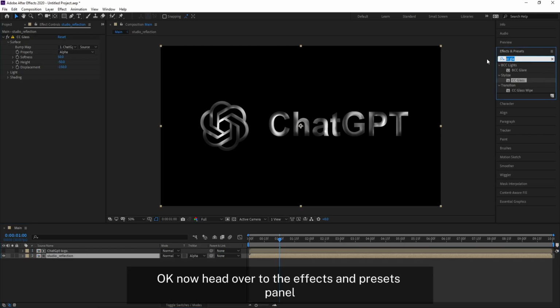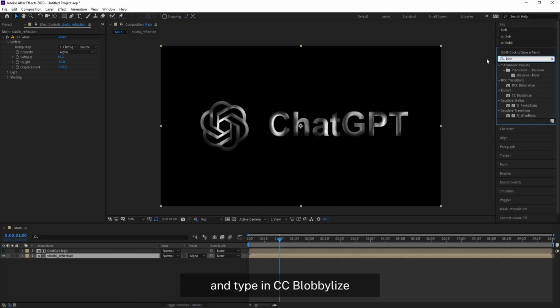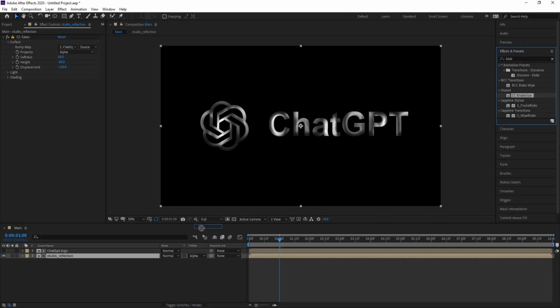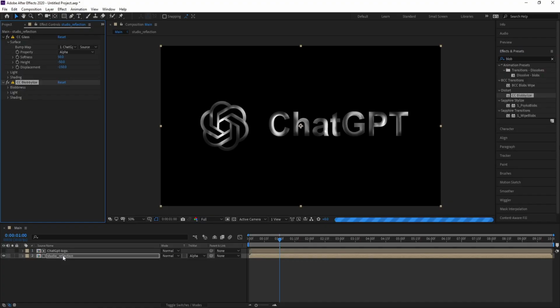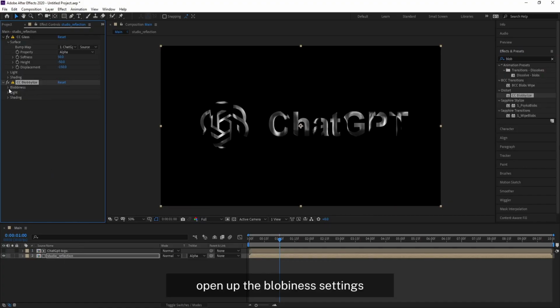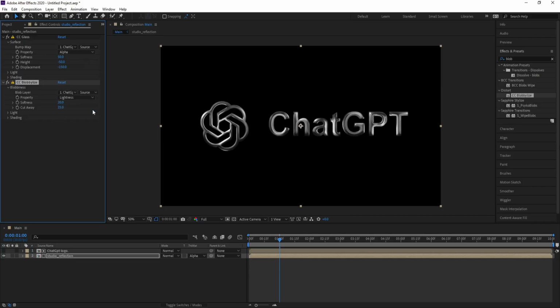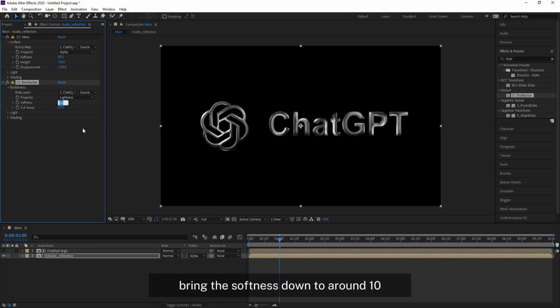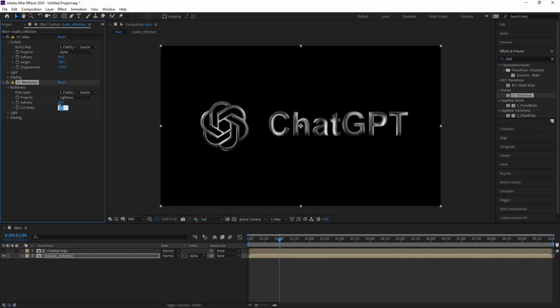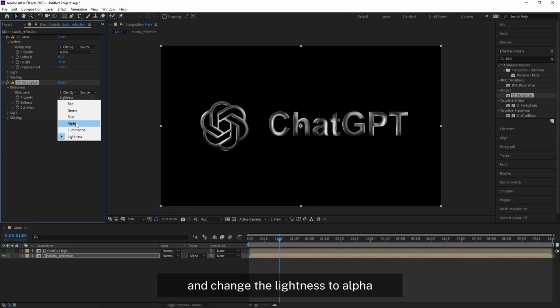OK, now head over to the Effects and Presets panel and type in CC Blobbylize. Open up the blobbiness settings. Set the Studio Reflection to ChatGPT logo. Bring the softness down to around 10 and set cutaway to 5. And change the light to alpha.